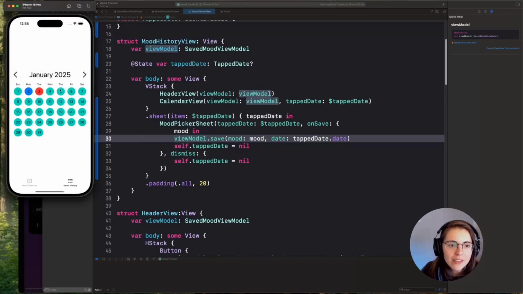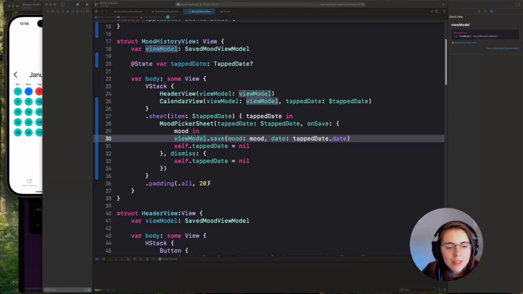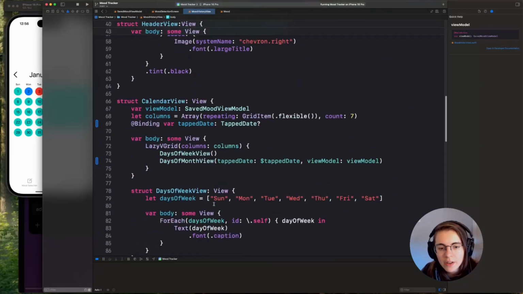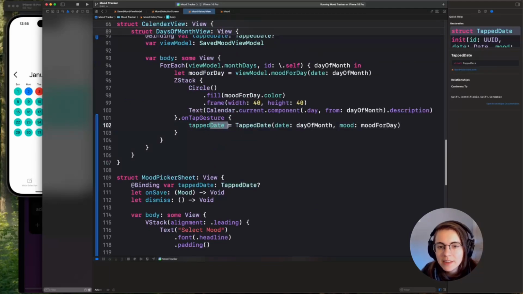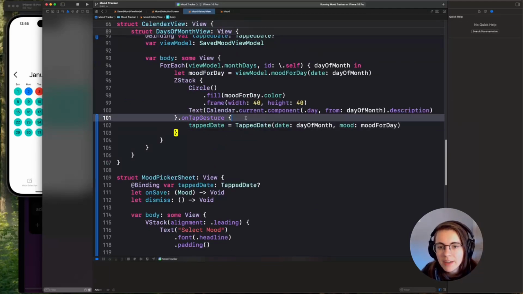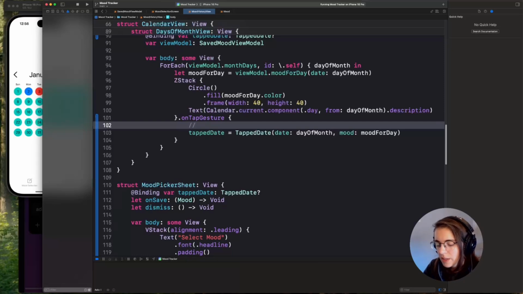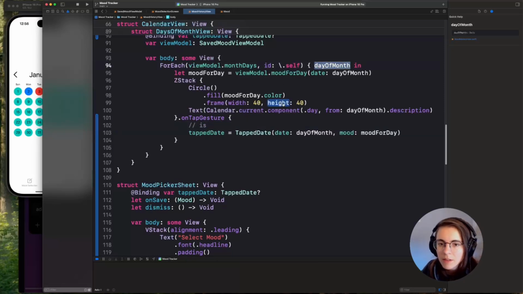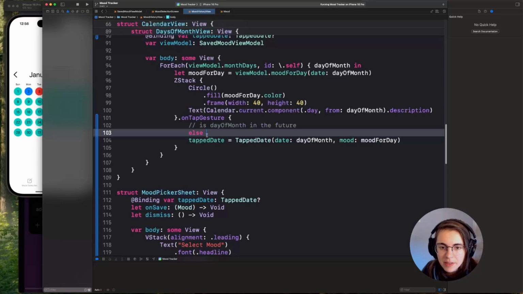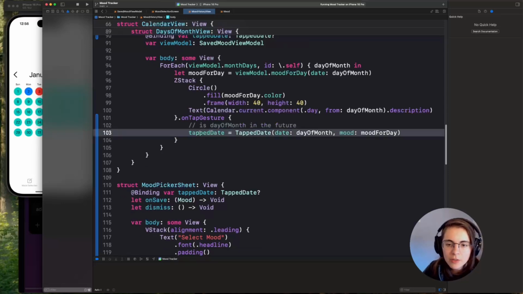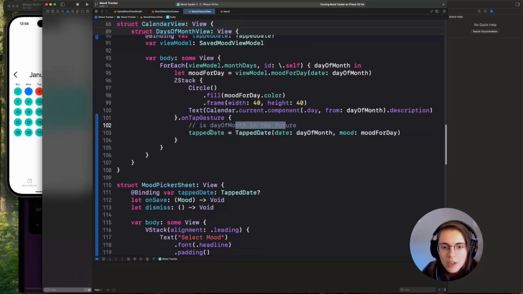All right. The next thing is I don't want to allow the user to select future dates. I think it's silly. So how are we going to prevent the user from selecting future dates? I think we're going to have to do that when the tap gesture happens here. Basically, we don't want to set the tapped date as anything if the tapped date is in the future. So we want to ask this question, is the day of the month in the future? Else do this tap date thing, right? Like we want to just return and do nothing if the day of the month is in the future.